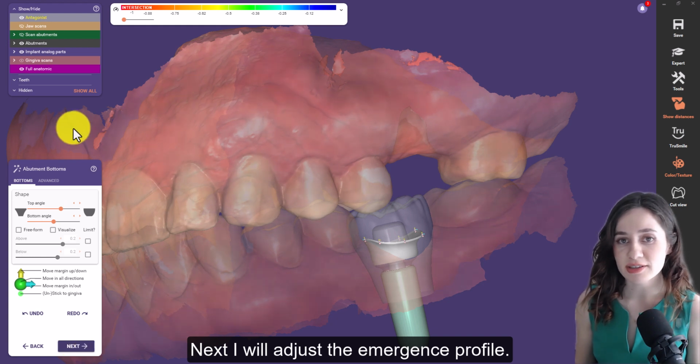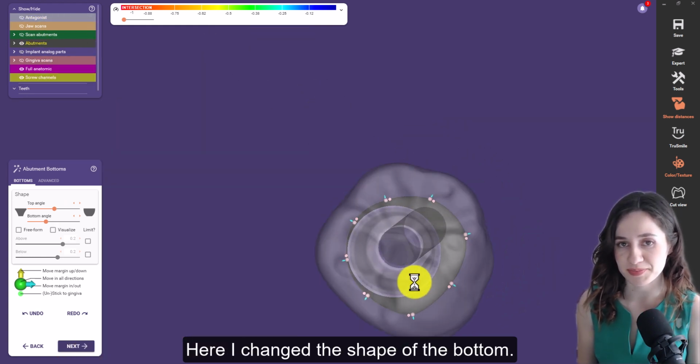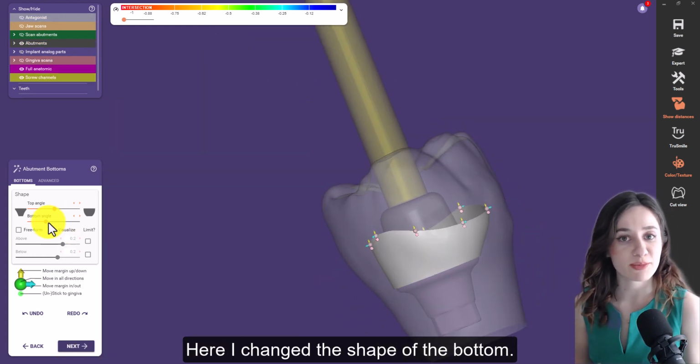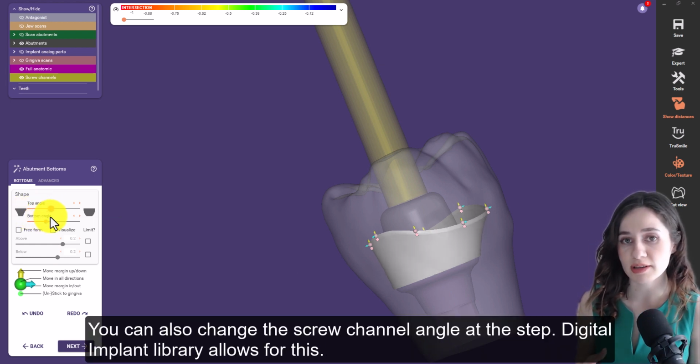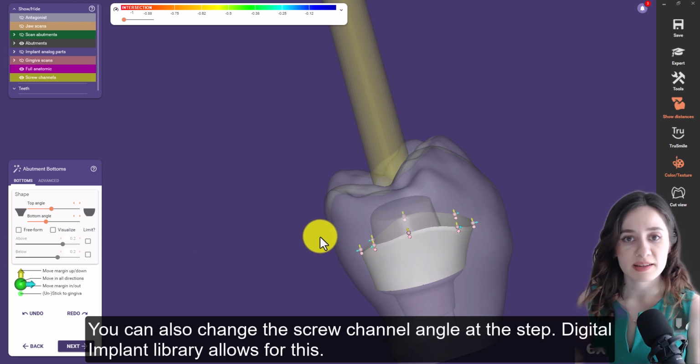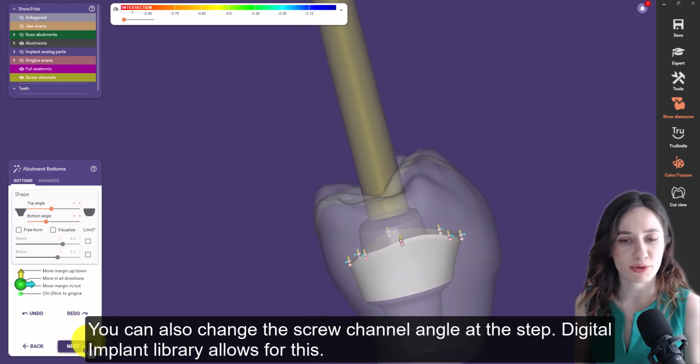Next, I will adjust the emergence profile. Here I change the shape of the bottom. You can also change the screw channel angle at this step. The digital implant library allows for this.